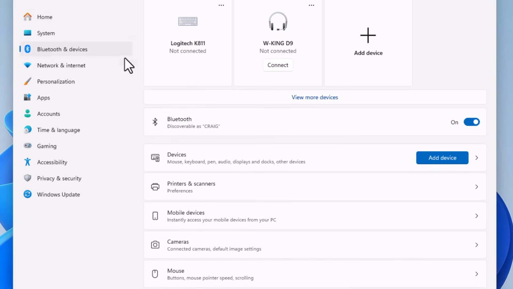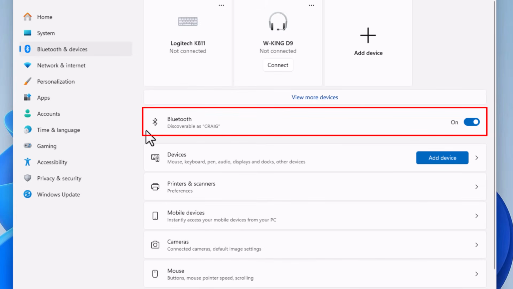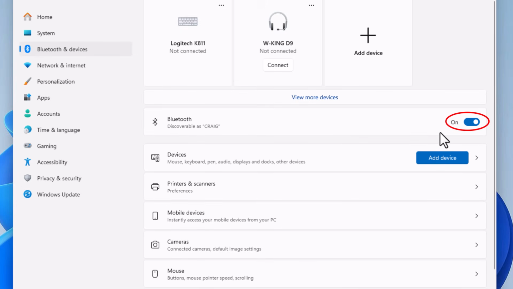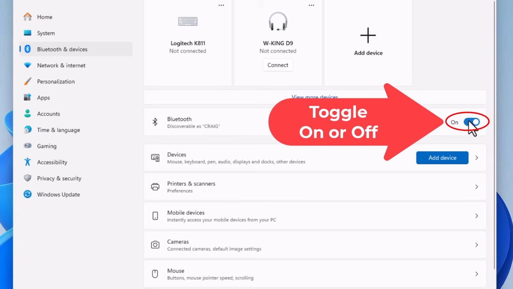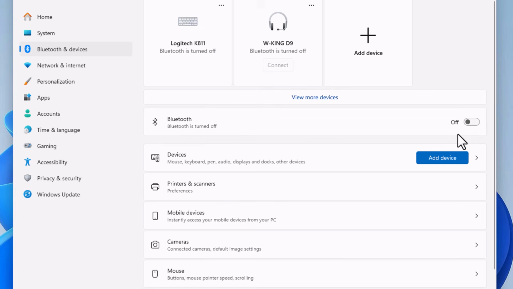Then on the center pane, right down here, Bluetooth. As you can see, I currently have mine enabled. It is on, but if you wanted to disable it, you would just toggle this off. And to enable it, you just toggle it on. That is how to enable or disable Bluetooth in Windows 11.